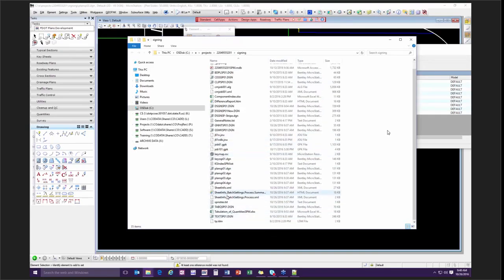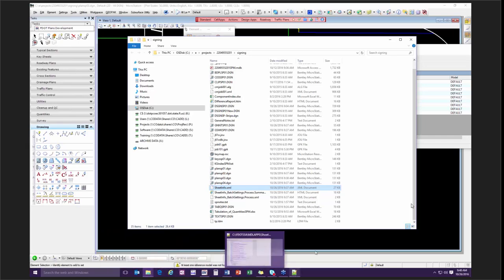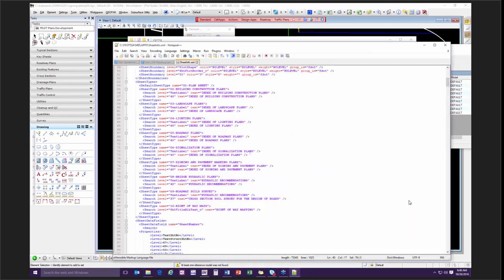Notice down here that I do have some sheet info files that did get set in here. I can come back in here and make some changes if I need to as well. But that sheet info settings file is basically the same as this one, just with not as much information. I want to show you where that is. Let me go back here.